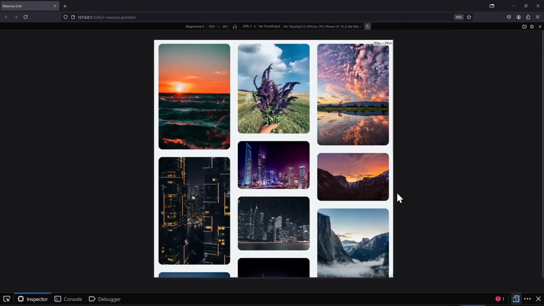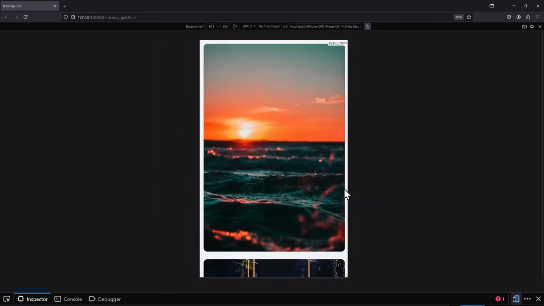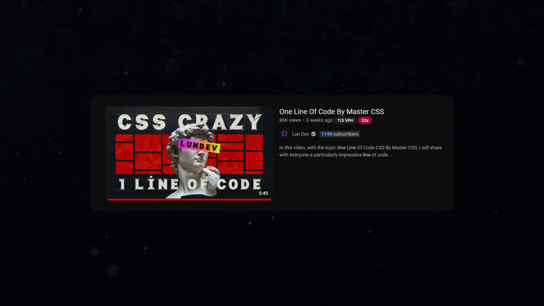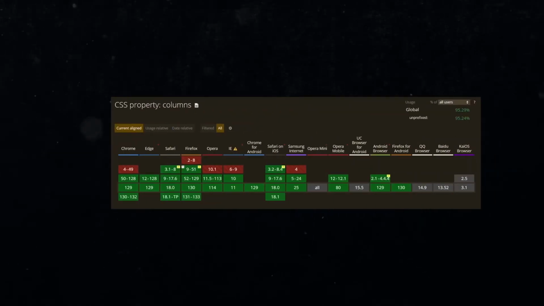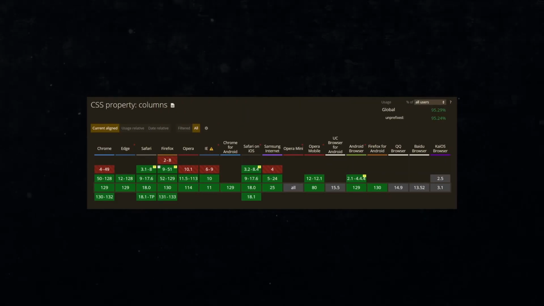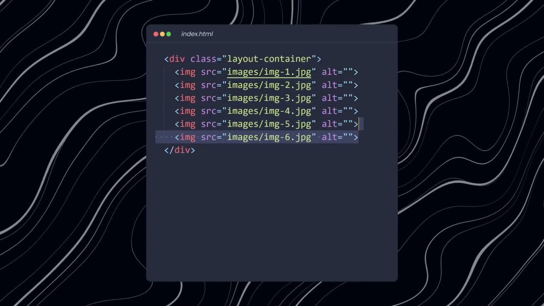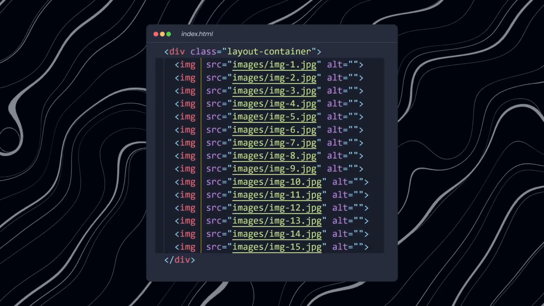And imagine how excited I was to find out that all of this is possible with one line of code. Shout out to this channel who taught me that. I'm talking about the columns property. It has amazing browser support, since it has been around since the early days of CSS, even before grid or flexbox existed.